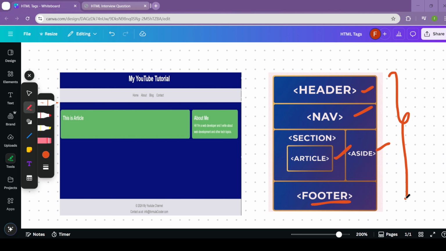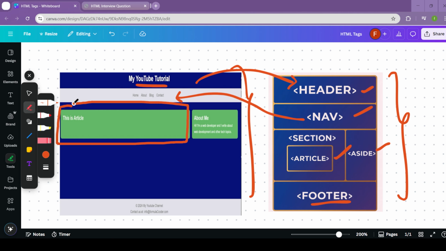These semantic elements are sometimes called your layout elements as well. So here we have a layout created with the help of these elements. At the top, this is your header. These are your navigational links, your nav bar. Then this thing is your section, and inside this section you have the article. Then this is your sidebar, which is the aside, and at last you have the footer.